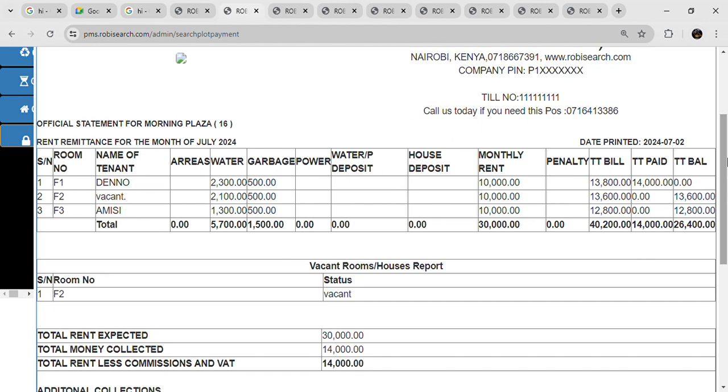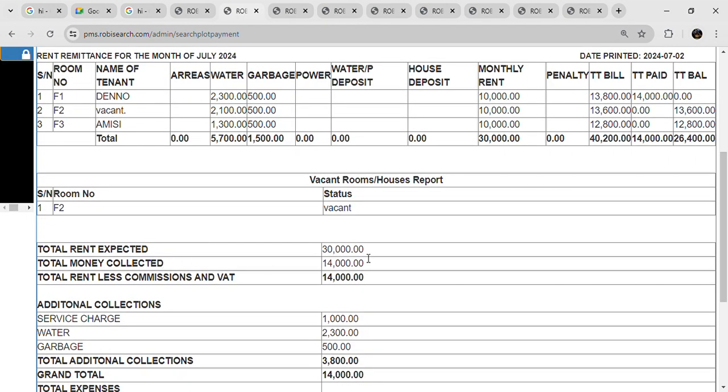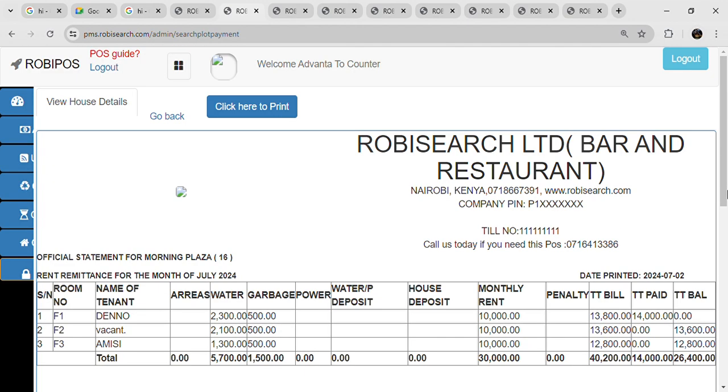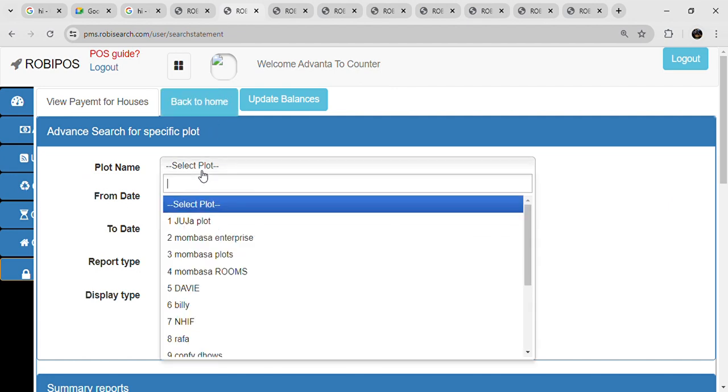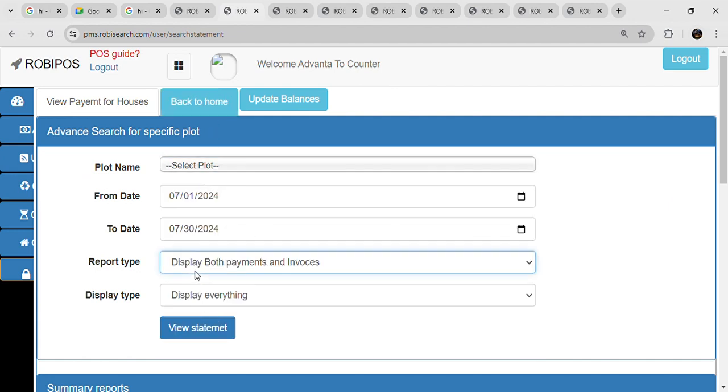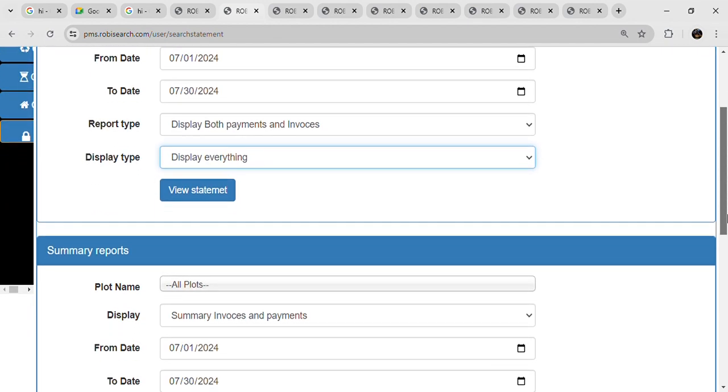So it's going to show you total rent expected, total money collected, and so on. So these are additional collection in that case, and grand total. So also you can print that, and so on. So you can also filter if you want to display only payment under that, and so on. Display type, if you don't want to display other collection, the system will do that for you. We have another one, summary report.